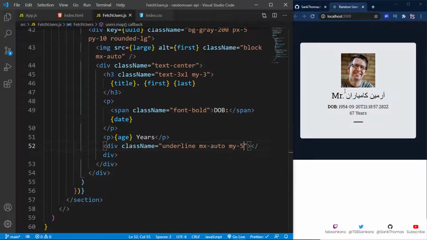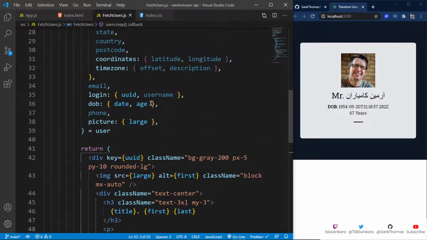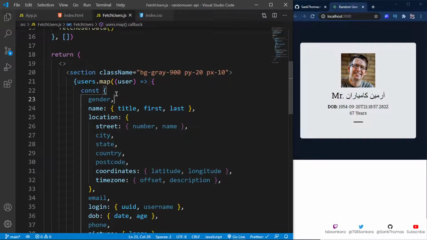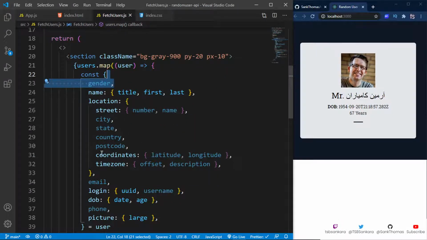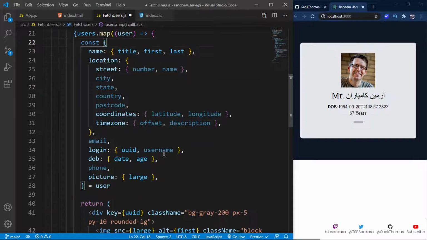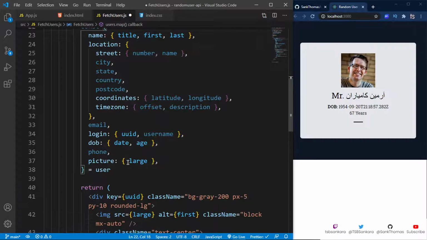Now once we have that, the next thing that we want to display, let me just look at my data. Gender isn't really necessary, so I'm going to remove it. Like I said, we're not going to use all the data that we destructured. I just wanted to show you that we can actually destructure everything if we wanted to. So I'm going to remove this data. We're going to need the city, the state, the street name, the coordinates, the time zone. Let me just see.